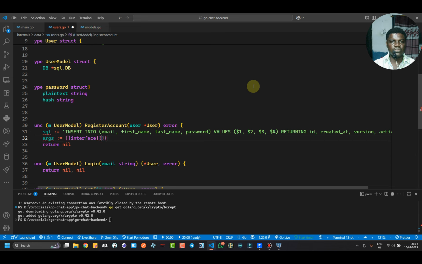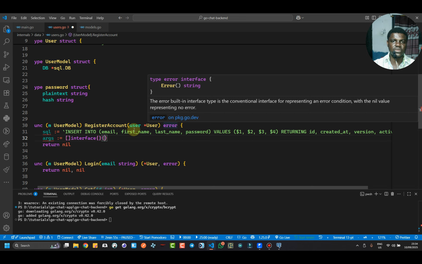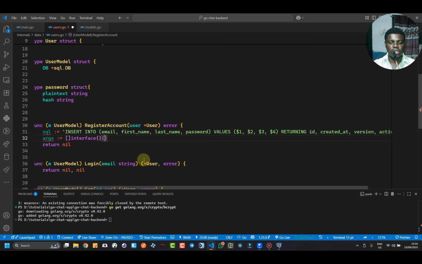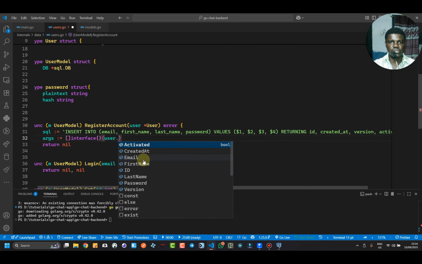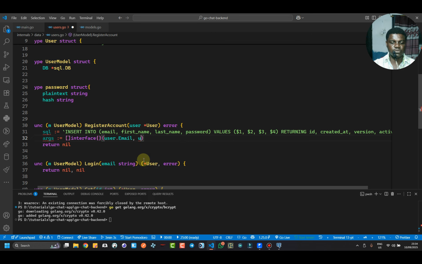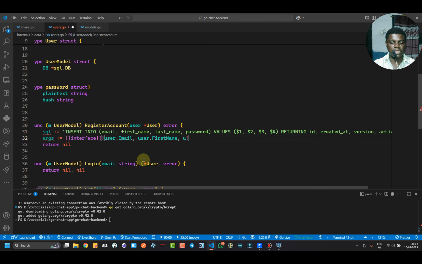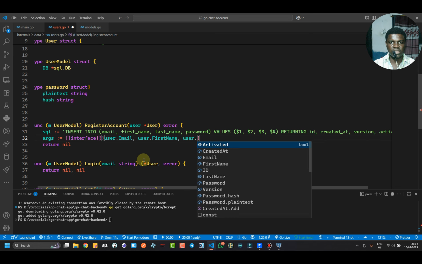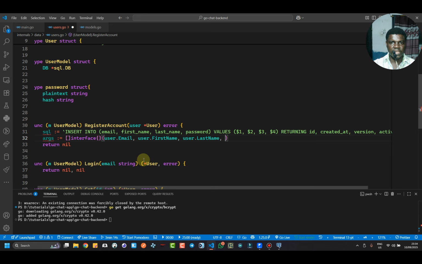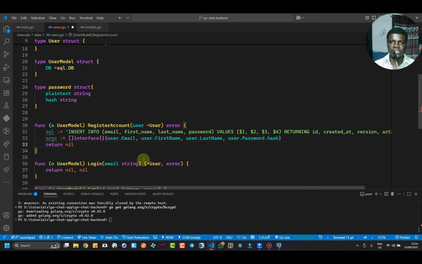And we're going to have all the value that we need. So the first dollar is the email, so that is going to be gotten from the user. So I'll use user.email, and the next one is the first name, so user.first name, and user.last name, and again user.password.hash. We are going to use the hash one, not the plain text.